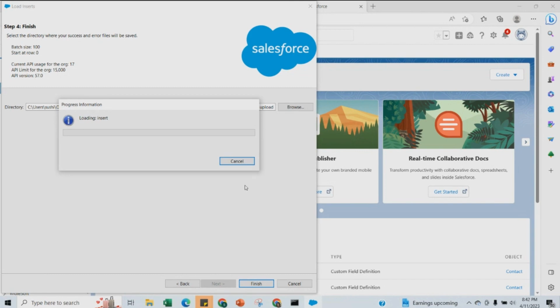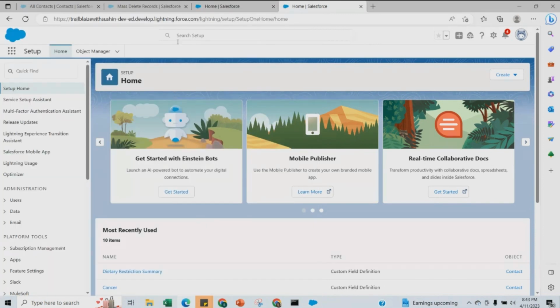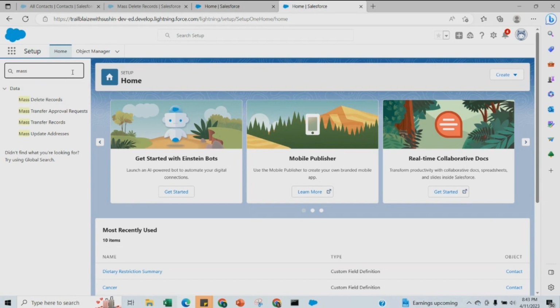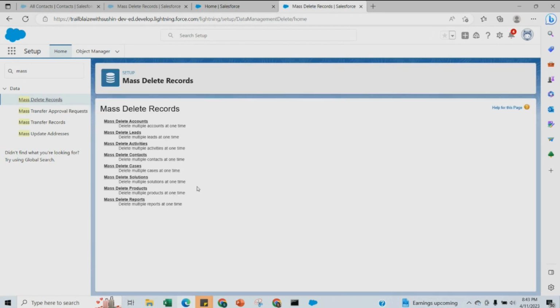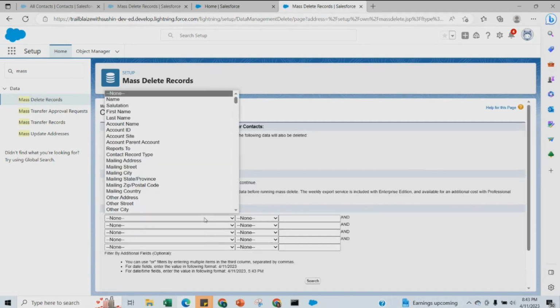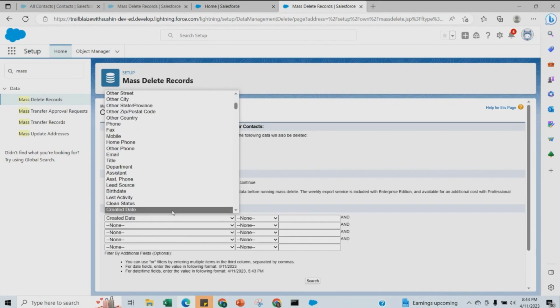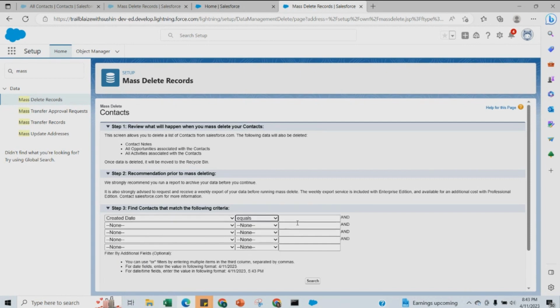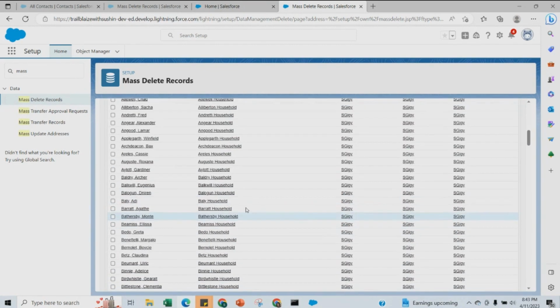Meantime, I can show you how the mass delete option works. If I go to the settings and search for mass delete, you can see the mass delete records option here, and I can choose mass delete contacts. I wanted to delete all the records that I uploaded today. So create date equals today's date, that's 04/11/2023. Search for the records. It will show all the records here, and I click all.